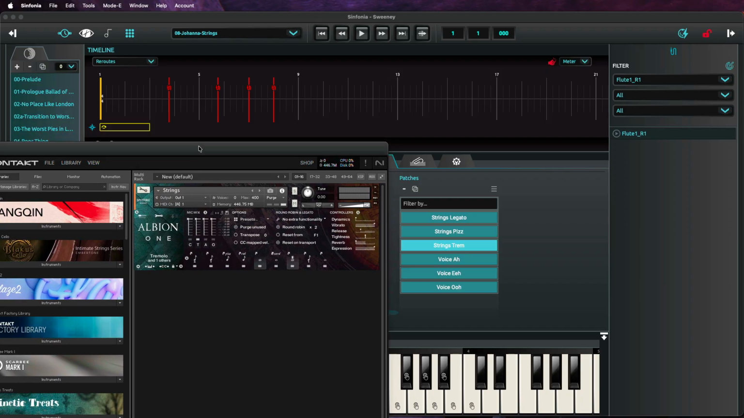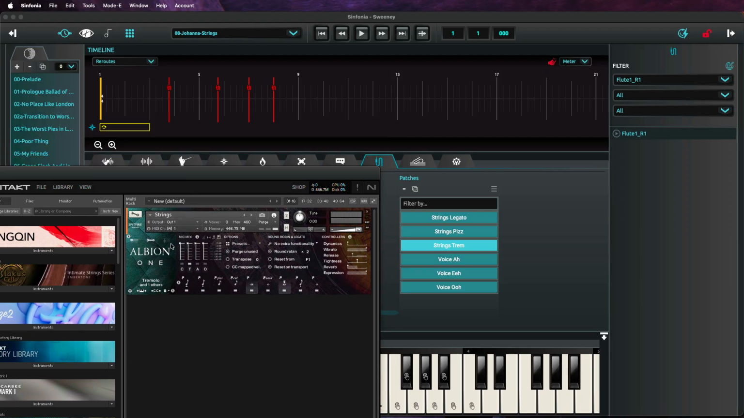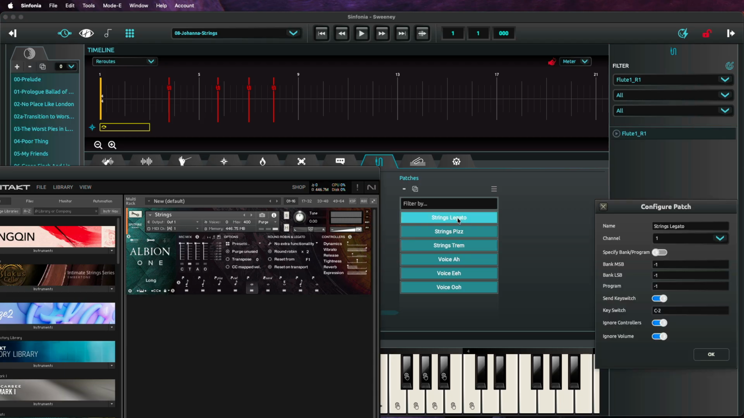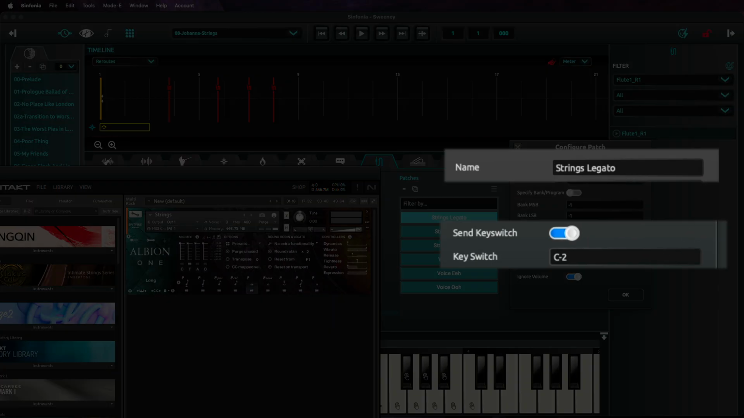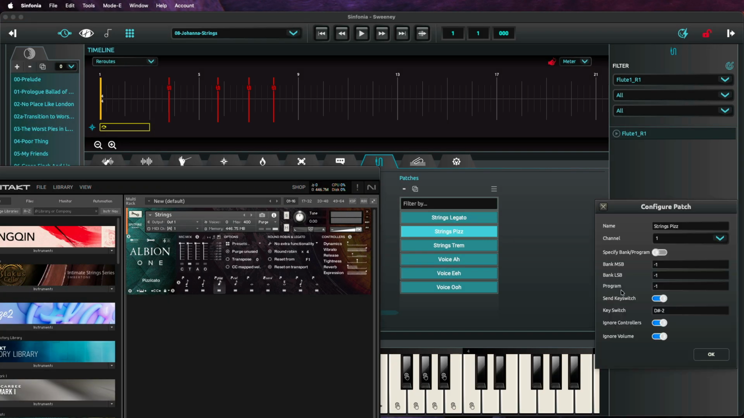I'll open up my Contact instrument here, Albion 1. It's a strings patch. If we look at the patches that I've created, we have a legato one, and I've set the key switch to C-2, a pits one, D-sharp -2, and tremolo, E-2. You'll notice that each one of these has send key switch turned on. You'll need to turn that on and decide on the key switch. The key switch is established in the instrument itself.